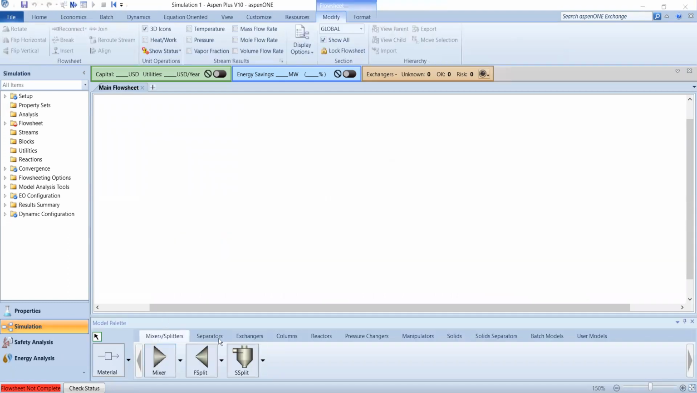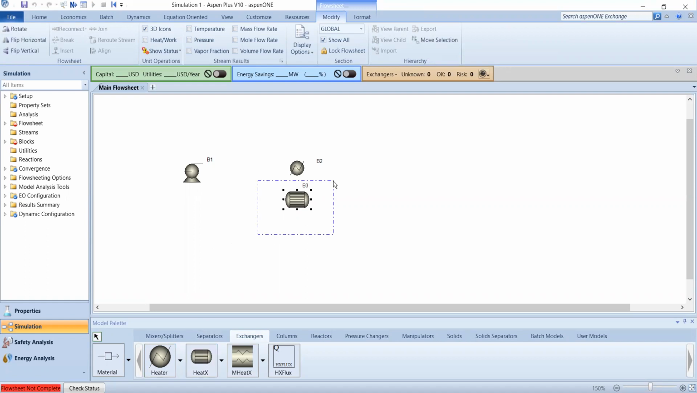Okay, so let's do this. I have pressure changers here, I have a pump, and under exchangers, I have a heat exchanger. If you like this icon, you can use it, whatever you want. Just be careful when dropping units in Aspen Plus, it's always a sticky drop. If you have this plus icon, you need to click Escape. Otherwise, you'll just keep on adding units.